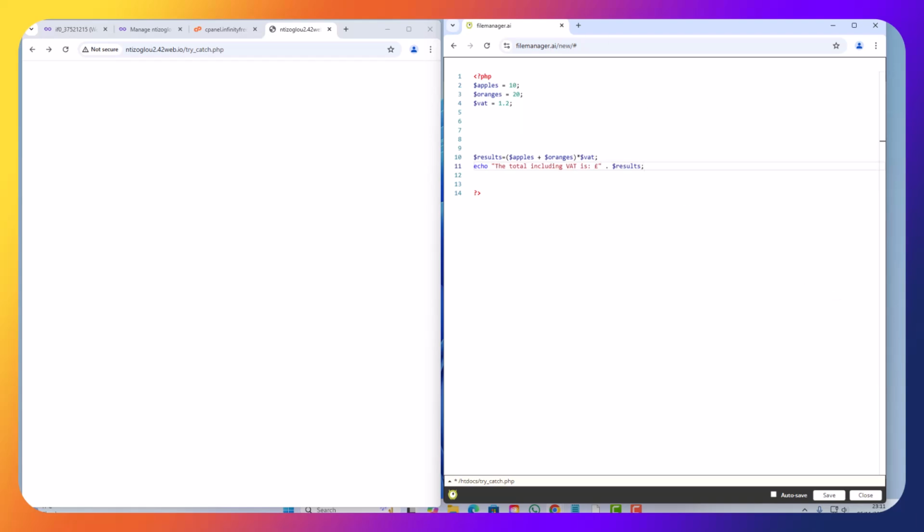Now I'm just going to save this without putting a try and catch, or without putting an exception. I'm going to save this, refresh the page, and the results are accurate. But what if somebody goes there and puts here 0? And the calculation shows 0.